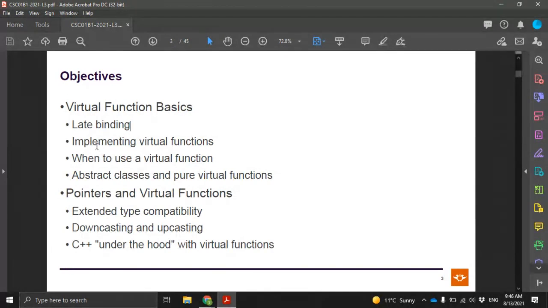Then we'll be looking at implementing virtual functions. We'll be looking at when to use a virtual function. We'll be looking at abstract classes and pure virtual functions. As I mentioned, if a class has a pure virtual function, then automatically the class is an abstract class. It means that it can't be instantiated, right?